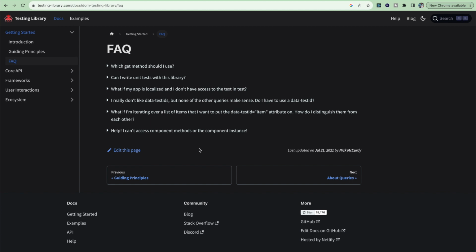Okay, it's day 4 of learning React Testing Library, and today we are going to see the FAQs. Yesterday we saw the guiding principle, and in the FAQ they just answer some general questions asked about the library and about the tests. So let's get started.